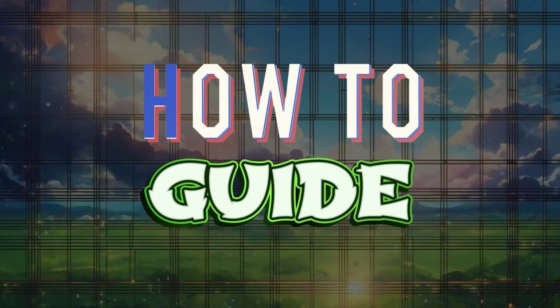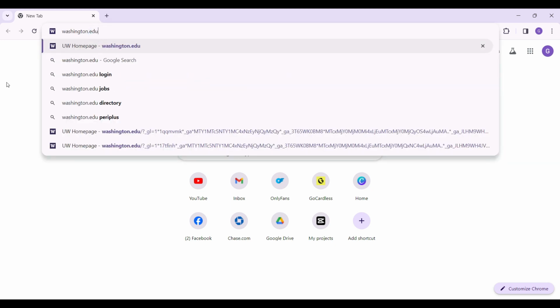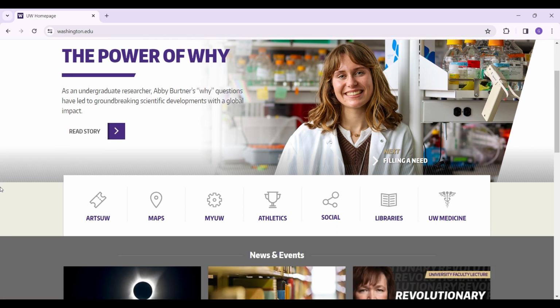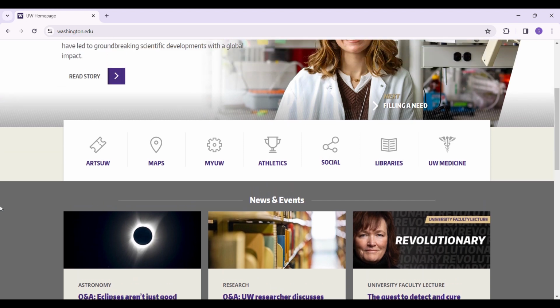In this tutorial, we're gonna look at how to log in to your University of Washington account. Now let's begin. On any browser of your choice, simply type washington.edu and hit enter. Now this is the official homepage of University of Washington. You can scroll down to look at all the facilities provided, but right now we only want to log in.